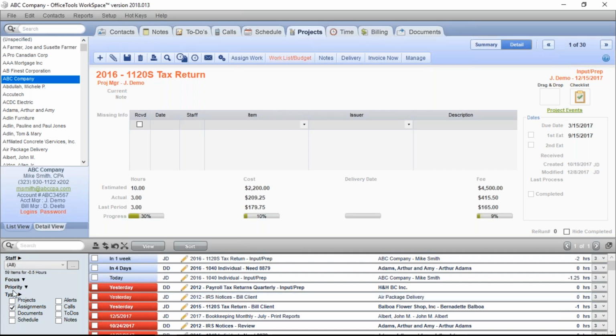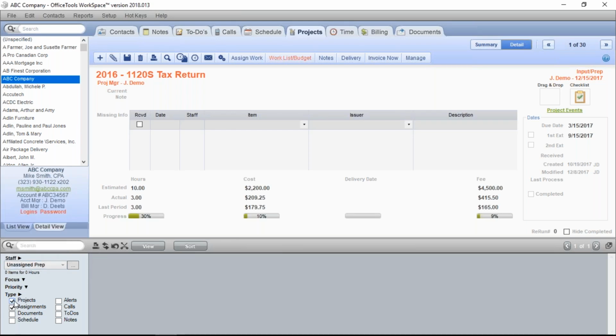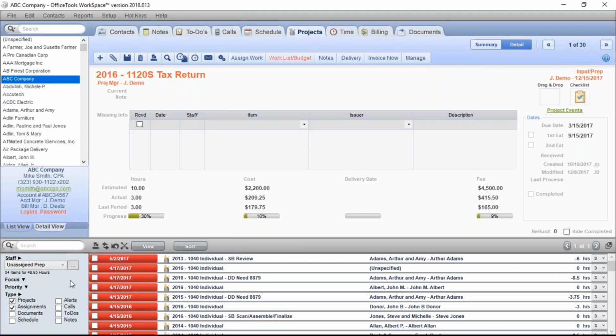And I've actually done that here. If I come down to the bottom left corner under staff, I can come down here to assigned prep. I know it's not a very creative name, but I'm sure you get the idea. And inside this list are all of the projects and all of the assignments that don't have a home yet.